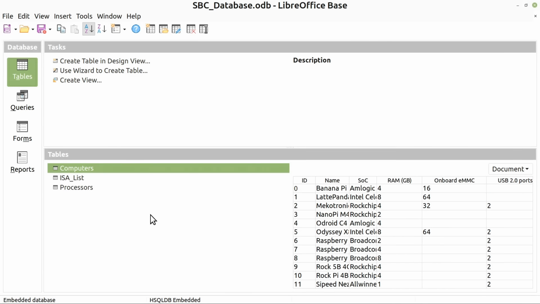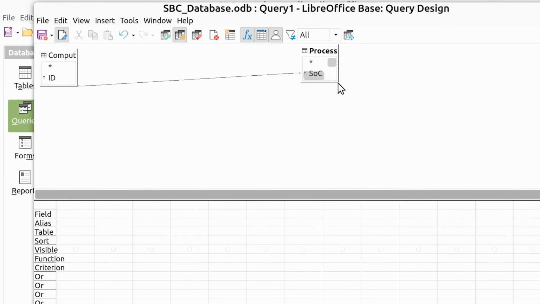Right, it's now time to ask our database some questions. And to do this, we're going to go to Queries and click on Create Query in Design View. And the first thing we have to do when we set up a query is to add one or more tables, or indeed other queries. And here we're going to add the computers table and also the processors table. And I'll just rearrange things neatly on the screen.